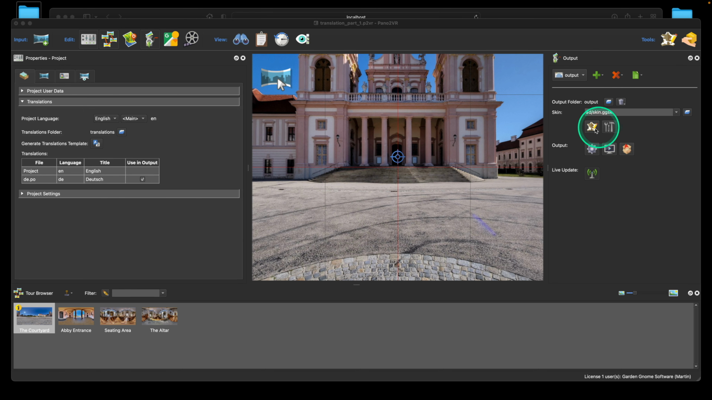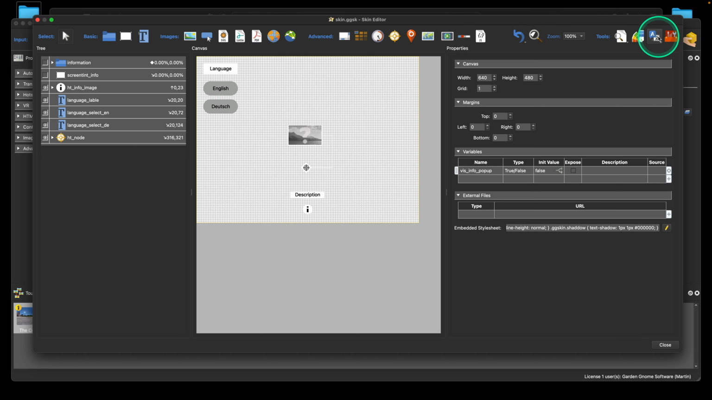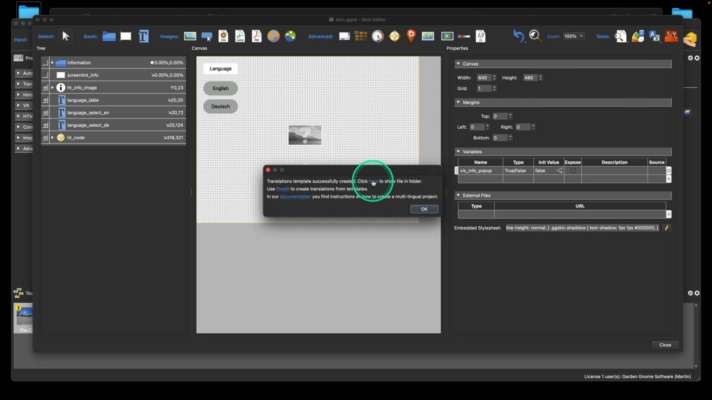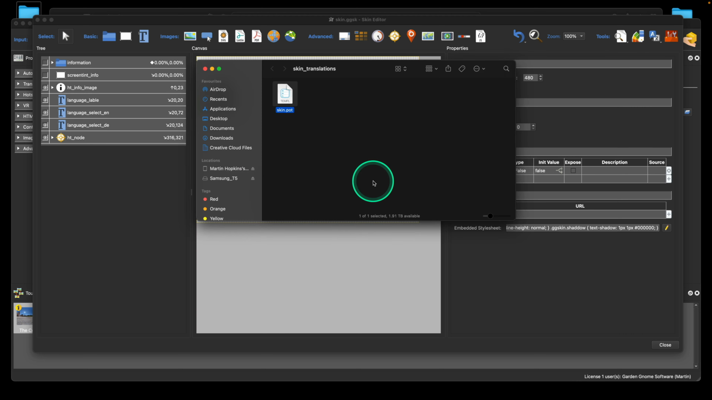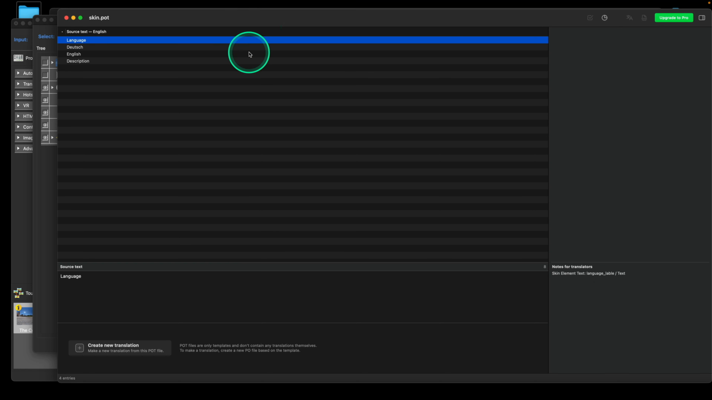Okay, so now what I'm going to do is open up the skin editor. Here it is. And we have the translation button here. So what I'm going to do is click on the skin, and it says the same thing. So I'm going to click here to open up the location of the translation. And here you can see that the directory name is slightly different. It's skin translation. So we've got translations for the project file and skin translations for the skin. Same idea, double click. And what this is going to do is find all of the text that's in the skin. Now this particular project only has 4 pieces of text.